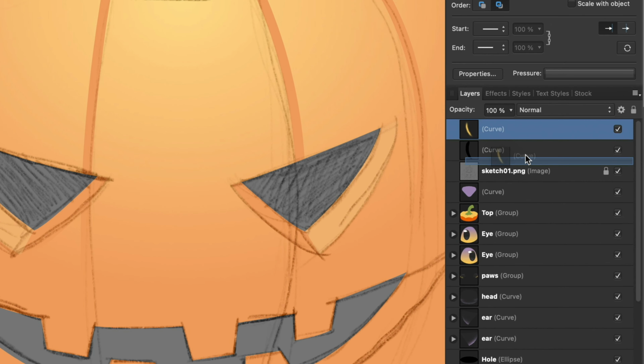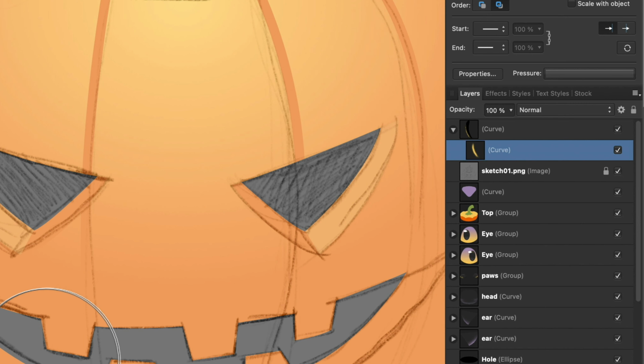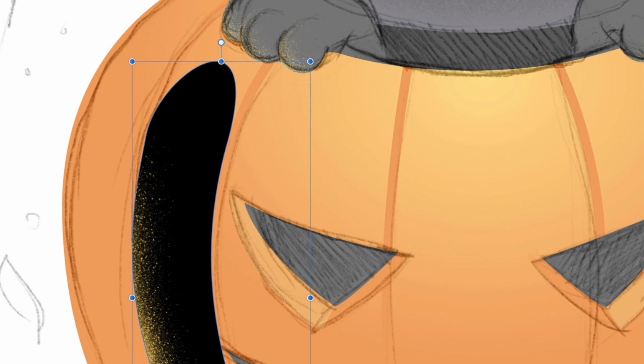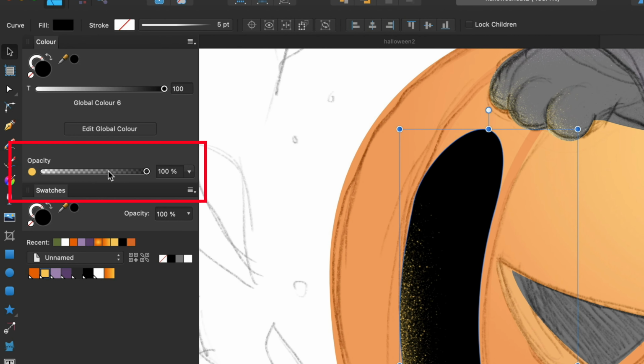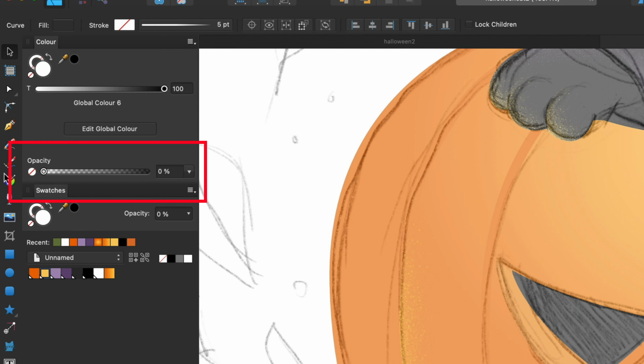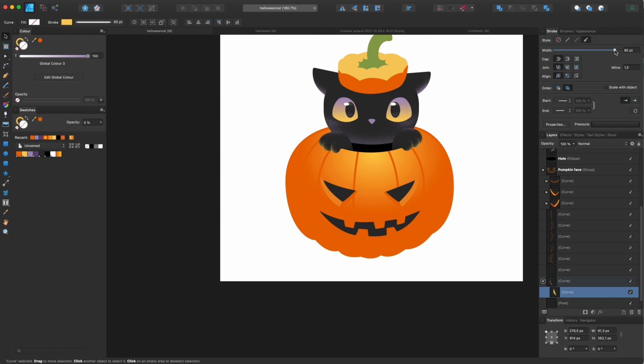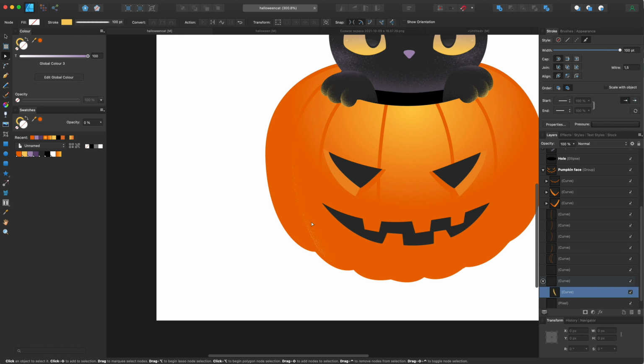After that, make this layer masked to the pumpkin facet shape. Then select main shape, go to the color panel and set opacity to 0%. So the invisible mask with brush should look like that. I can edit the curve with node tool as well.